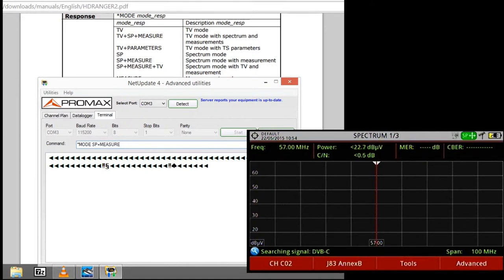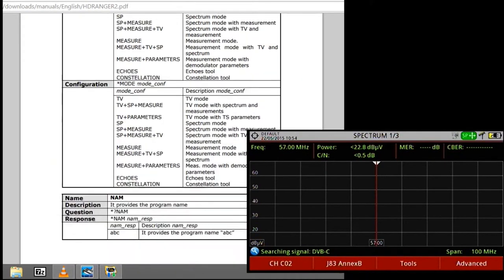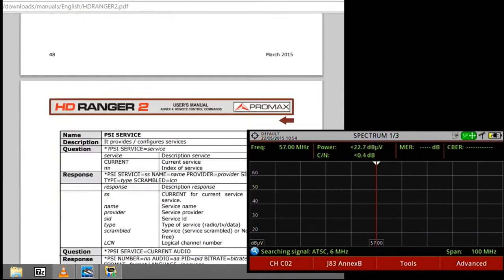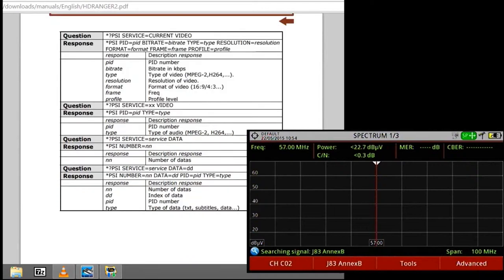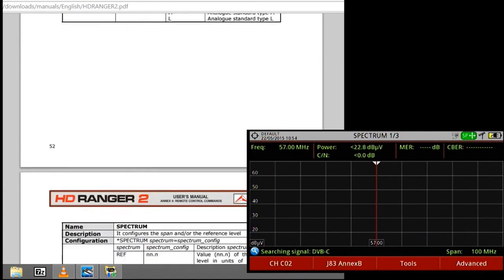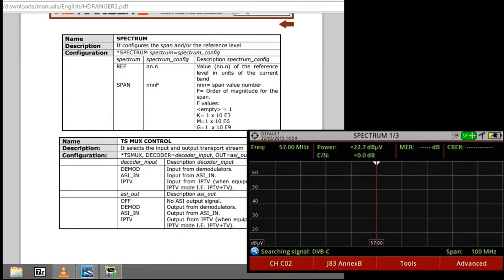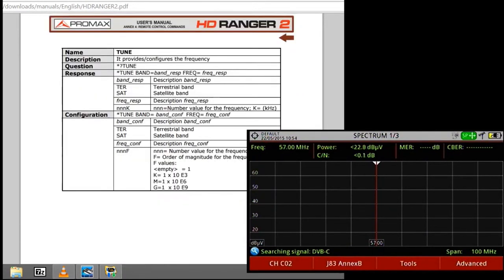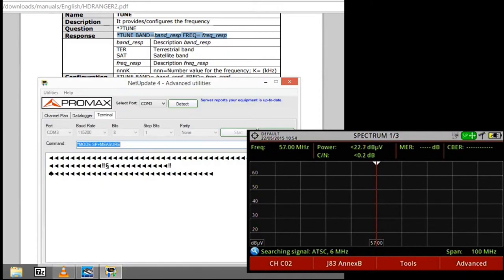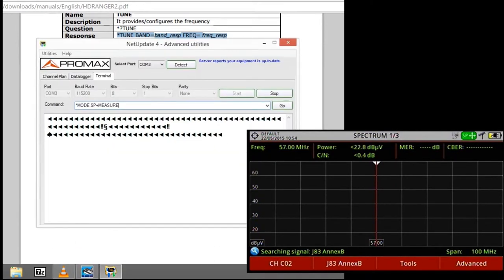As you can see, now we are on the spectrum window. Now we are going to use another command for switching the band. We are actually in the terrestrial band and we want to go to the satellite band. For that, we are going to use this tune band command that you can see right now. We're going to copy paste this into the command line.